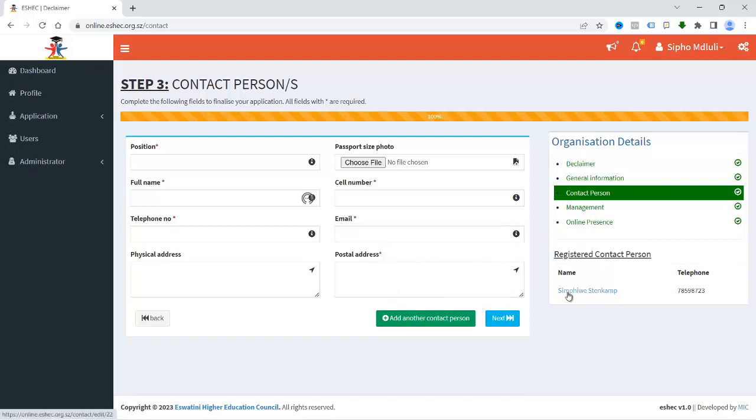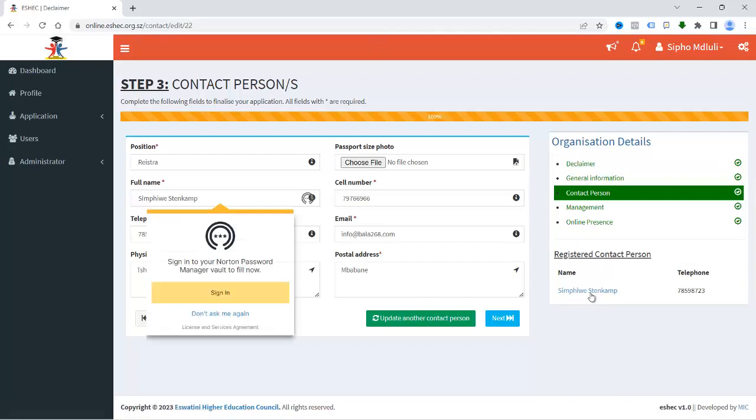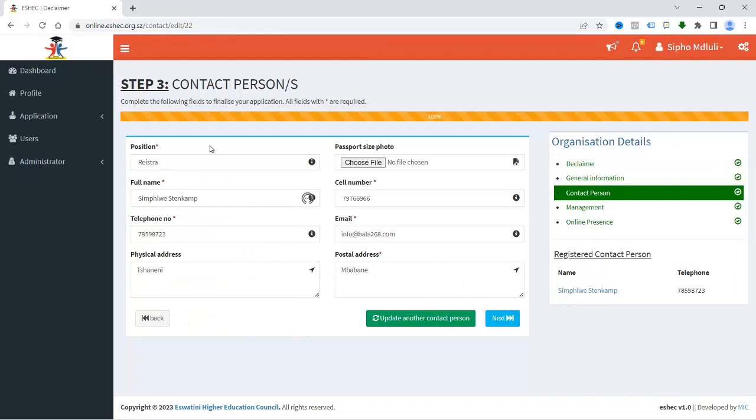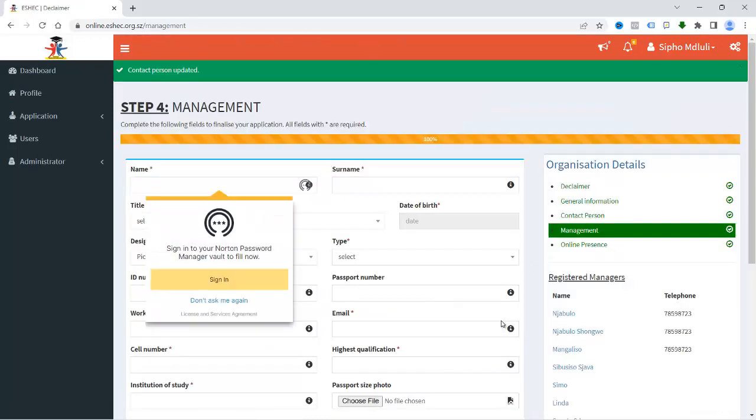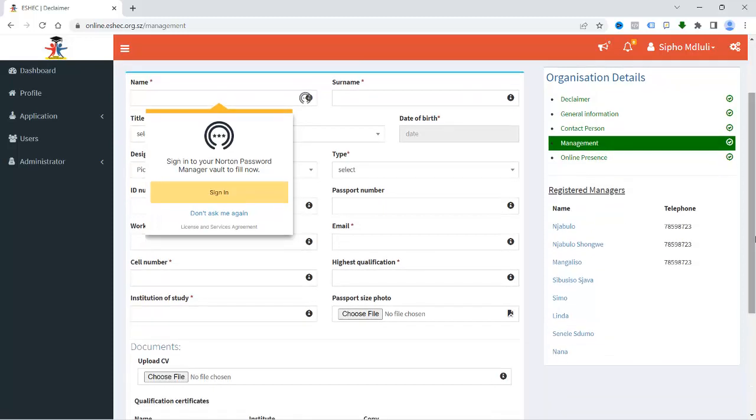But if the person was added successfully, you are going to be able to see that individual here. As I can see, this Simpiwe here. So if I want to update information for this guy, I just click on this name here. Then automatically all his information will be displayed in this form here. So I just update what I want to update, and then I click on update another contact person, or I just click on this next just to continue. So once I click next, the system is going to take me to the next step, which is the management.